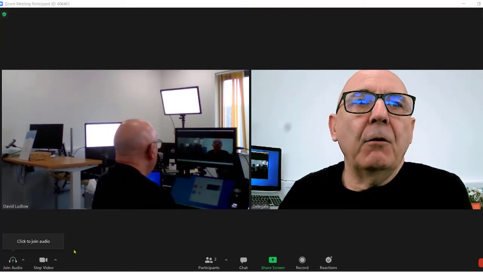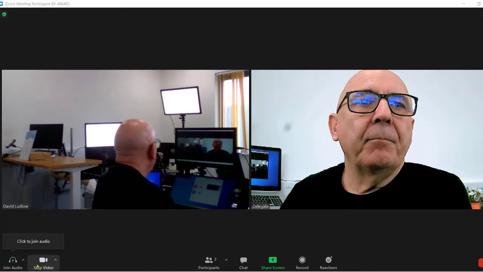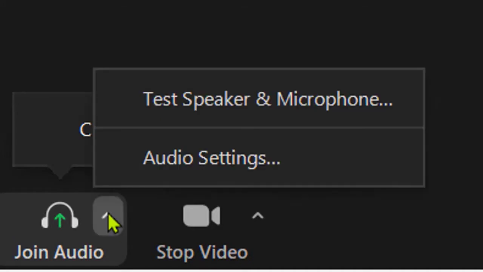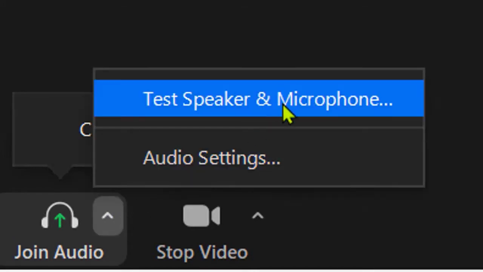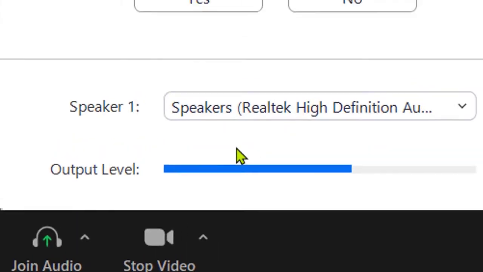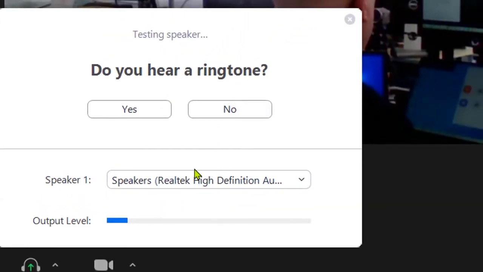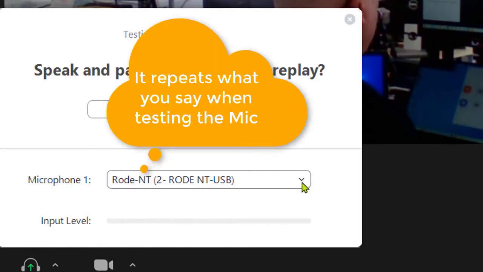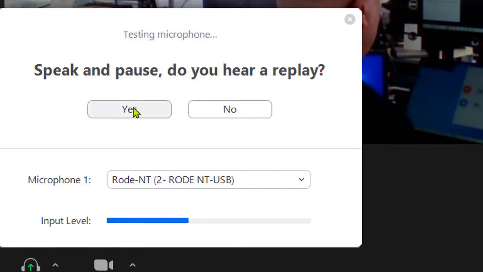Now just go through some of the settings on here. Over on the left hand side we've got join audio, and if you click the arrow here you can actually test your speakers and microphone. If you click that one, it says can you hear the ringtone? Well, I can, so my speakers are okay. I'll say yes, and that just tested the microphone straight away, and you can see, okay, I'm just going to click yes.